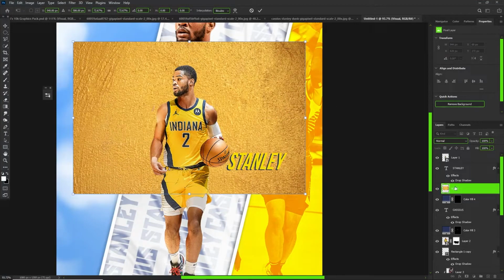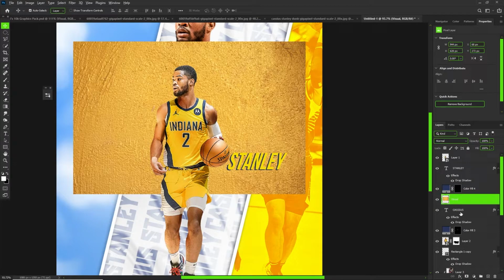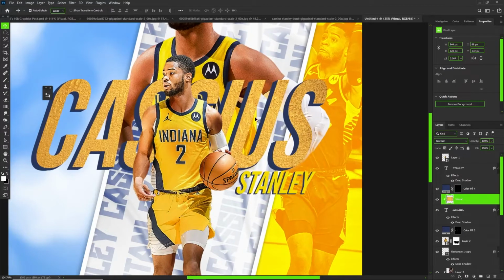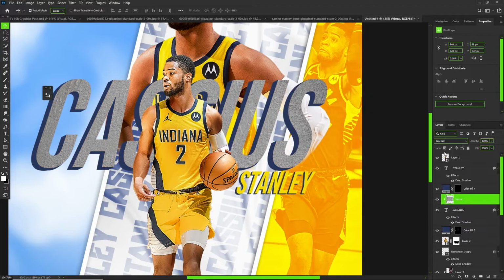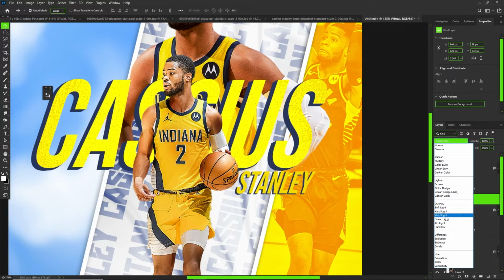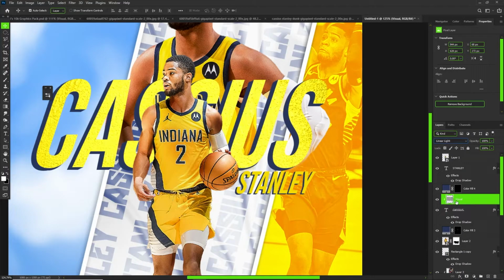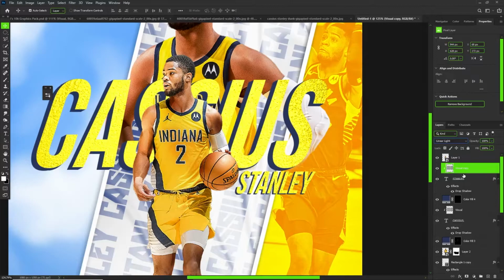So what you gotta do is just paste your texture in that you want to use, and then I'm just going to clip it to this, and I'm gonna also go to Control U and drop the saturation down, and then I'm gonna set it to linear light, and then also do the same thing for the last name, and then just size it down like that.